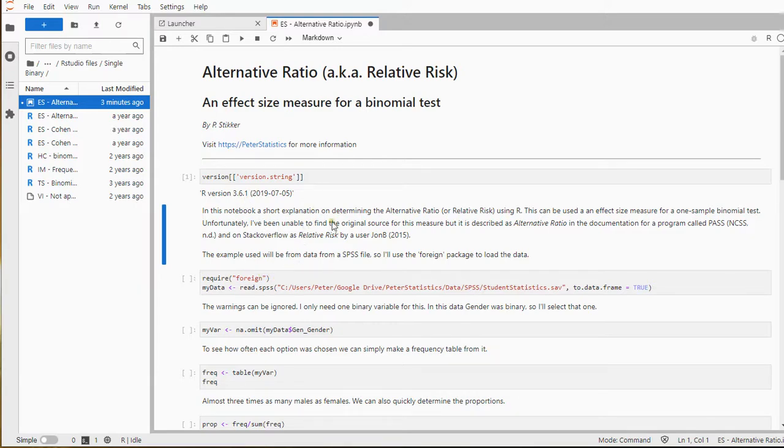I'm going to be showing the alternative ratio, sometimes known as relative risk. This is one of the possible effect size measures for a one-sample binomial test. I haven't found much information about it. In one document it's called alternative ratio, from a program called PASS. And on Stack Overflow I found someone calling it relative risk. If you have some more information, please let me know in the comments below.